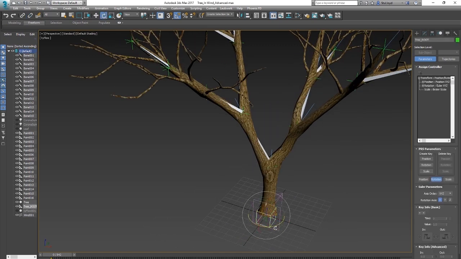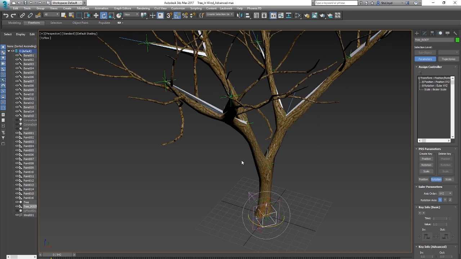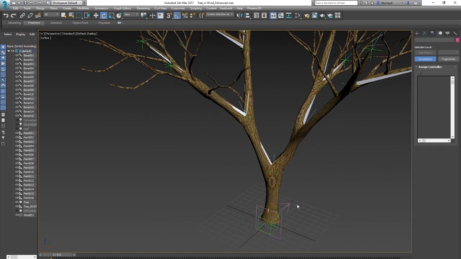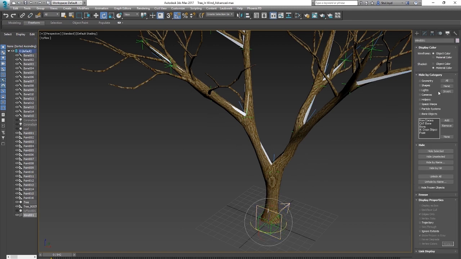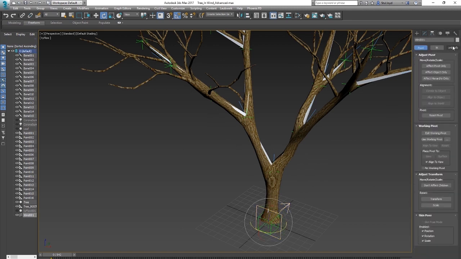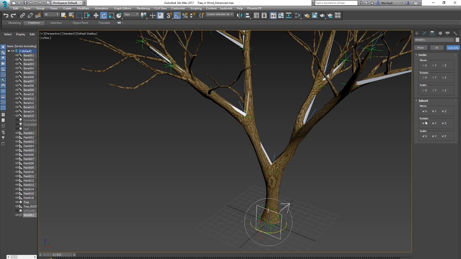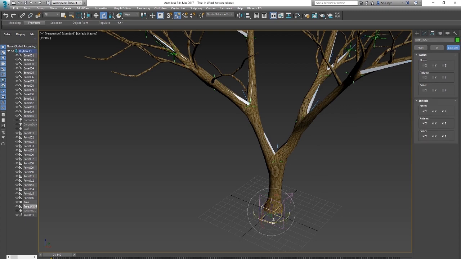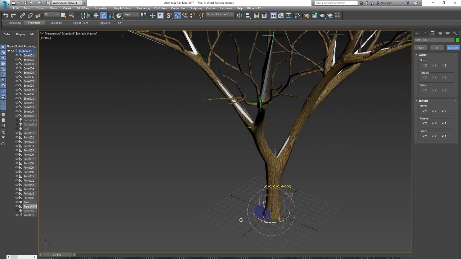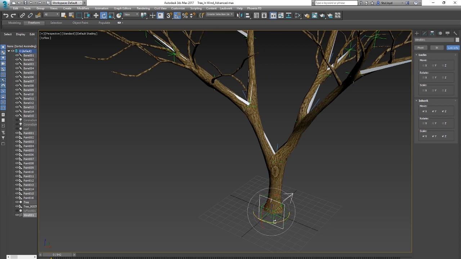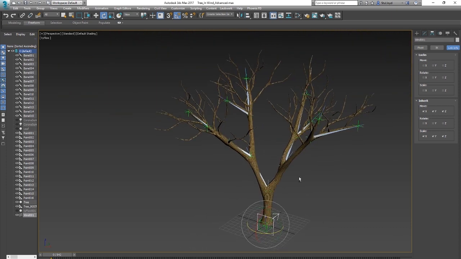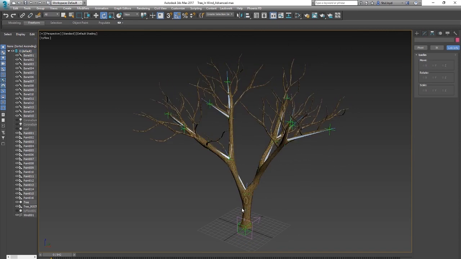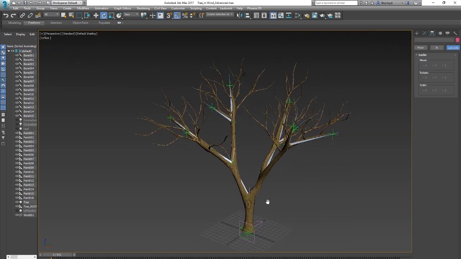But now if we rotate the tree, the wind changes direction, but we might want to rotate the tree independently of the wind direction. So we can go into the wind, and in the link info, we can just untick rotate, and now when we rotate the tree, the wind direction will stay the same, and we can change the wind direction independently. So that's pretty much it for a tree blowing in the wind.